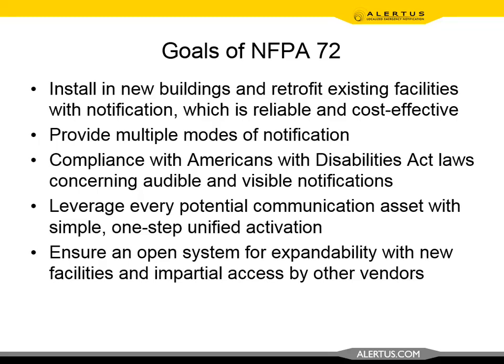Another part of the code is multiple modes of notification, compliance with ADA. Leverage every existing potential communication asset with a simple one-step activation. That gets back to, again, providing your interface, consolidating all those capabilities, whether it's high-tech or low-tech like sound and paging, so that when you go to that interface to activate that, you're able to activate it very efficiently, a very consistent message, and target it to the right place. And then lastly, ensure an open system for expandability, so that as new facilities, new technologies are added, you want a system that is very open standards, very flexible, so that it can grow with you as technology evolves, those kind of things.